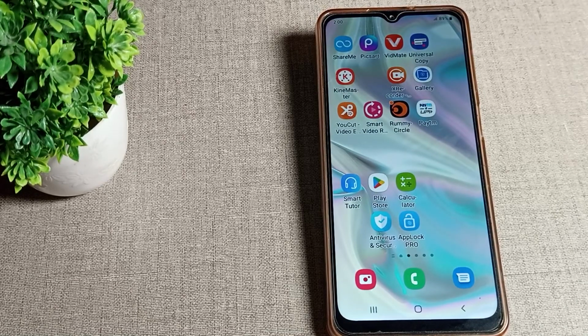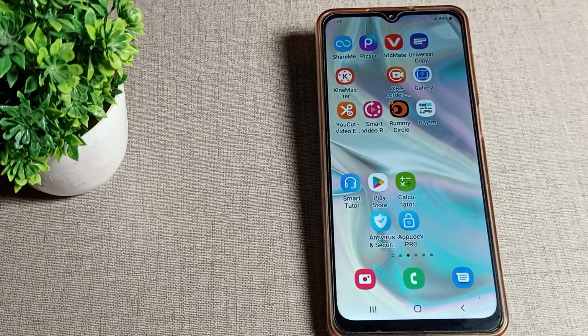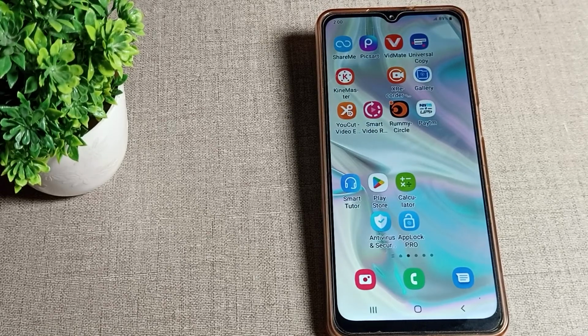Today, friends, we are going to talk about how we can enable color correction in our Samsung phone, and after enabling it, how you can use your color correction setting in your Samsung phone. In this video, I will show you.